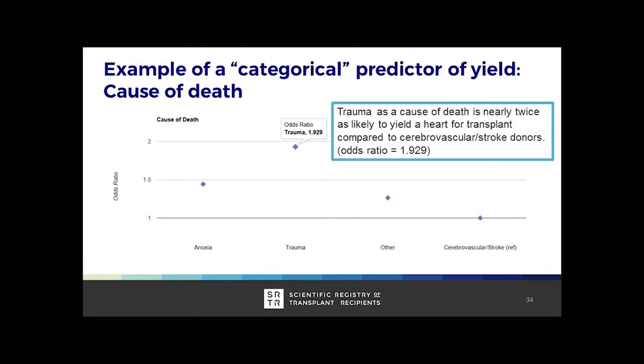In this case, again, we have a reference level, which you'll notice on the x-axis is the cerebrovascular stroke cause of death. So that point is right at 1.0. We're comparing the other causes to that cause. The one I've highlighted here is if the cause of death was trauma, where we see an odds ratio of 1.929. We'll just say that's almost 2. So someone who dies from trauma is almost twice as likely to have their heart transplanted as opposed to having a death that was cerebrovascular or stroke in nature. And you can see how the other causes are there.